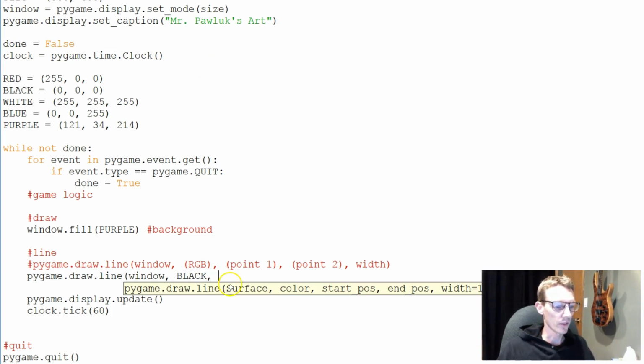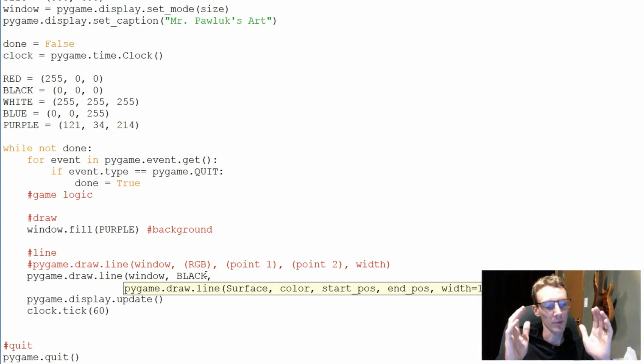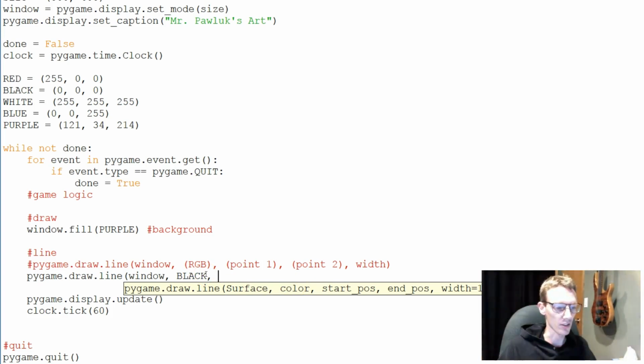comma. So we've got our surface that we're drawing on, which is the window, and then we've got our color that we want to draw it, which is black. And again, you could put bracket 0, 0, 0 bracket, and that's just as good. Okay, and then a comma gets us to our next thing. We need a starting position.